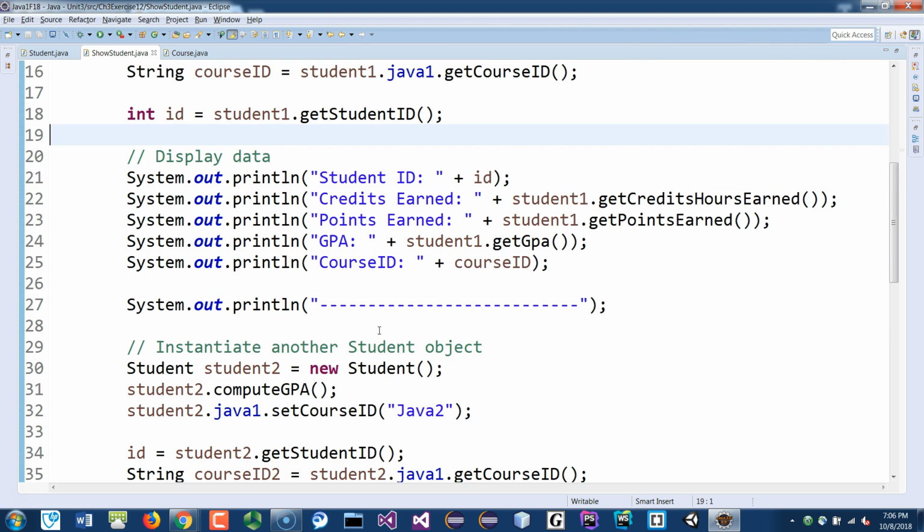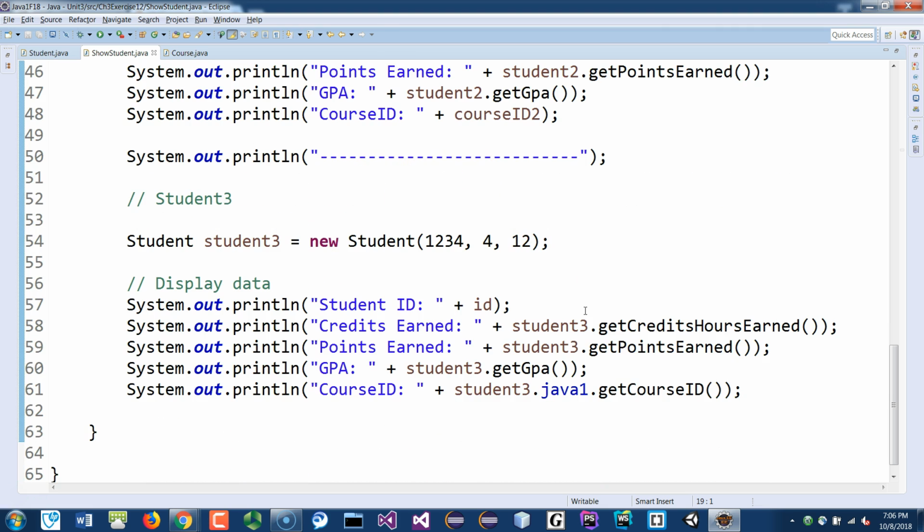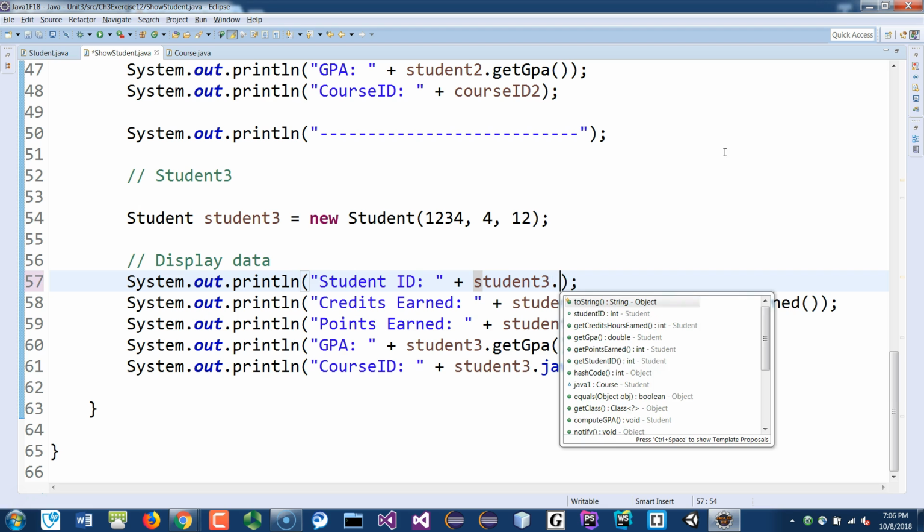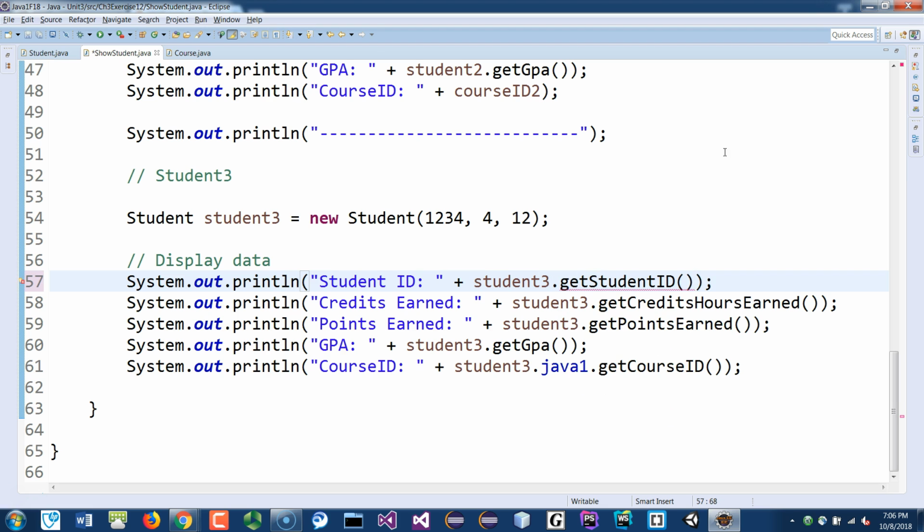Student 3. Oh, maybe I call the student 2's information. That ID is based on student 2. This should be the student 3. So I change that to student 3, get ID. Okay, so all belong to student 3.